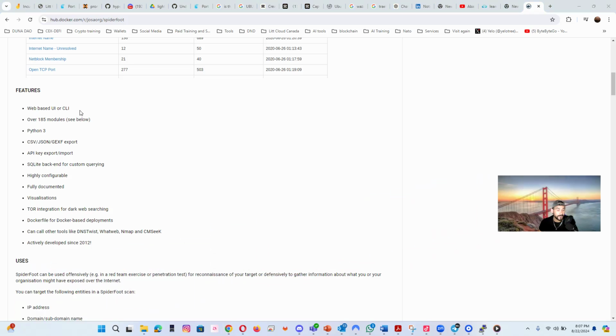So it looks like we're going to have a web-based user interface and CLI, over 180 modules, Python 3 install. You can export in different file formats, some API keys, some database stuff, highly configurable, fully documented, visualization, Tor integration for the dark web. Well, that's really nice. So I'll be able to basically browse the dark web with this container.